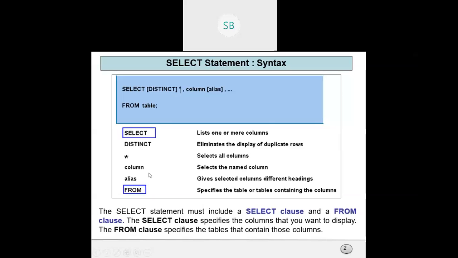Next is the alias. With an alias we can give a heading to a column, but today I'll explain everything. Next we have from. So you know that it specifies the table or tables containing the columns. Now, the select statement must include a select clause and a from clause. You are aware of it because you have used it. The select clause specifies the columns that you want to display. The from clause specifies the table from which those columns come.